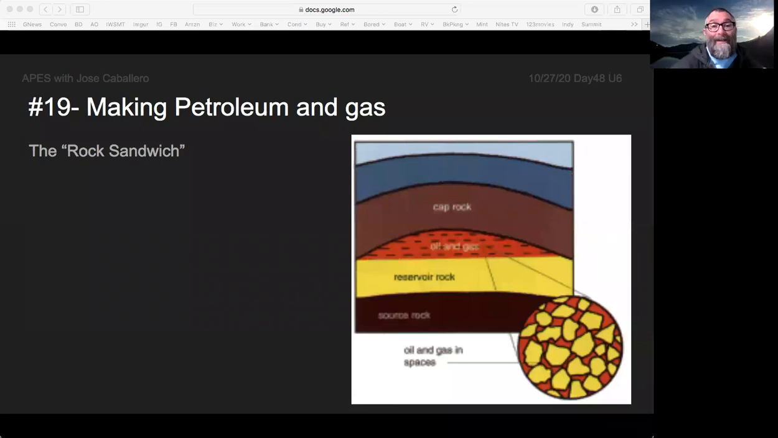So for study goal number 19, I want to discuss how petroleum and natural gas are made. These are deposits where you have mostly petroleum or mostly gas. Remember that they're always going to be mixed together. But the thing conceptually that's important to remember is that gas and liquids can move through rock layers.